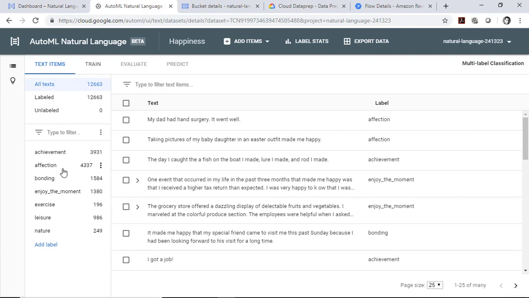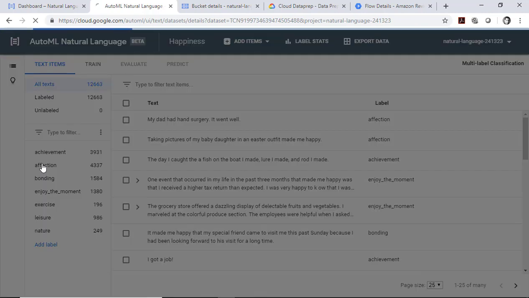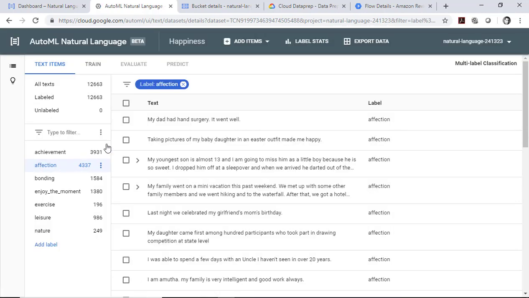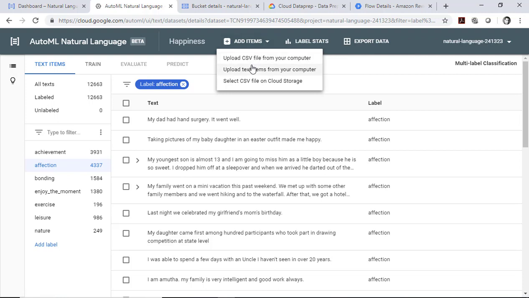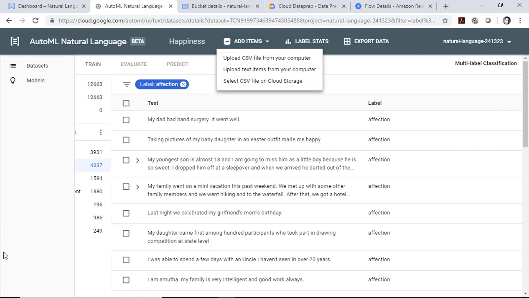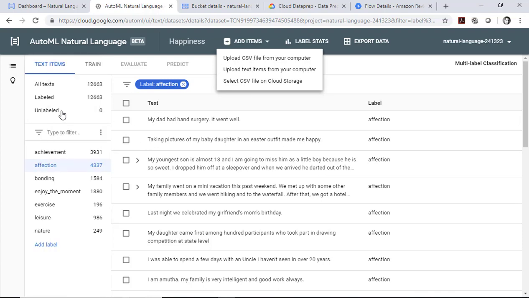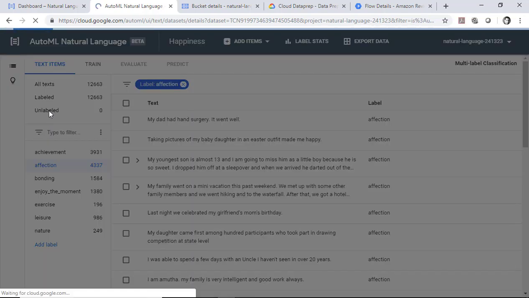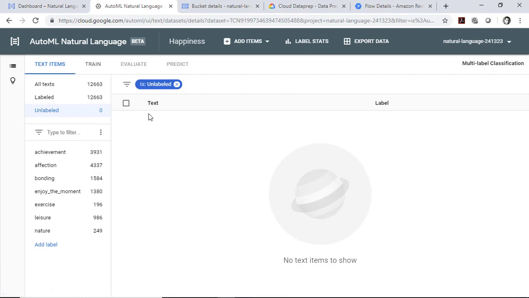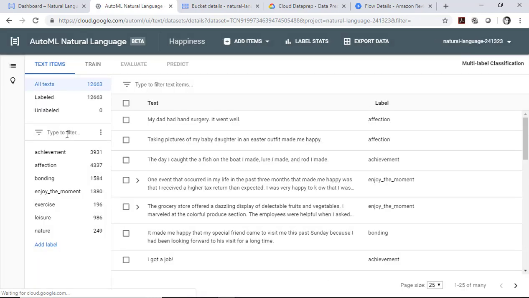Now, look, this is what I was looking for. These are the labels: achievement, affection, bonding, enjoying the moment. I can add more labels. I can do labels myself. Let's say I can click on one of these. Let's suppose I just want to add more of affection, and I can add items to this. If you don't do this, you have to do the labeling by hand, which is a pain. For example, you will click on label, then you want to start checking. You have to check every single one and put the label yourself, which is not fun. So I prefer that the labels are there before you do the process.